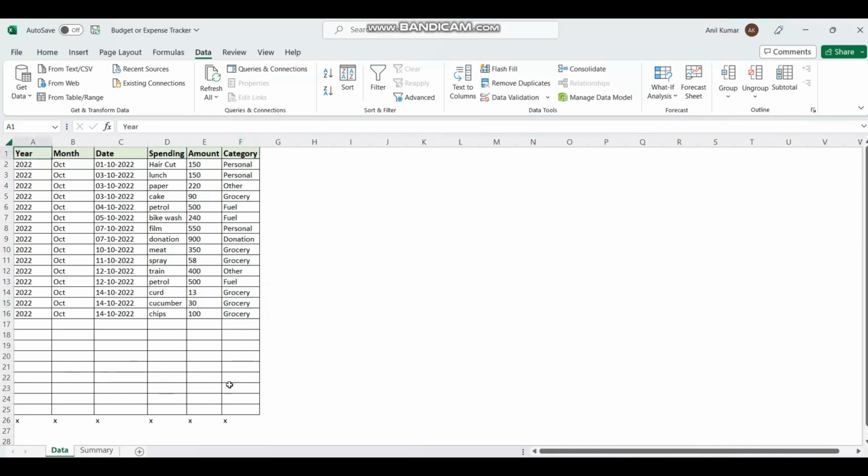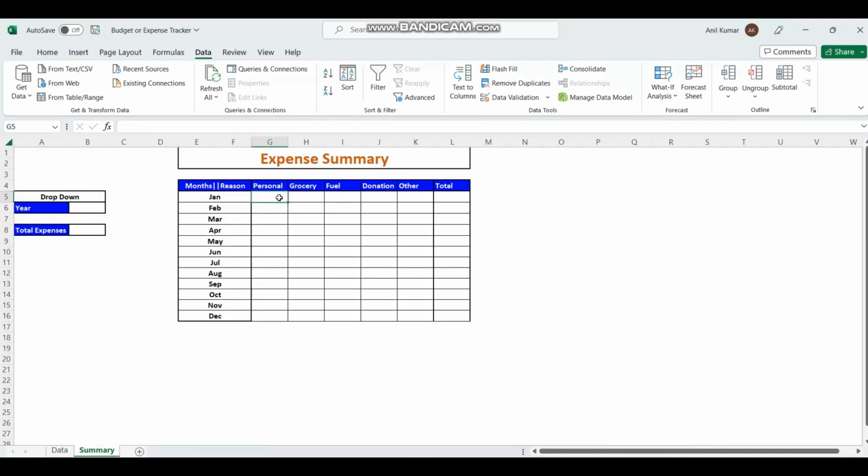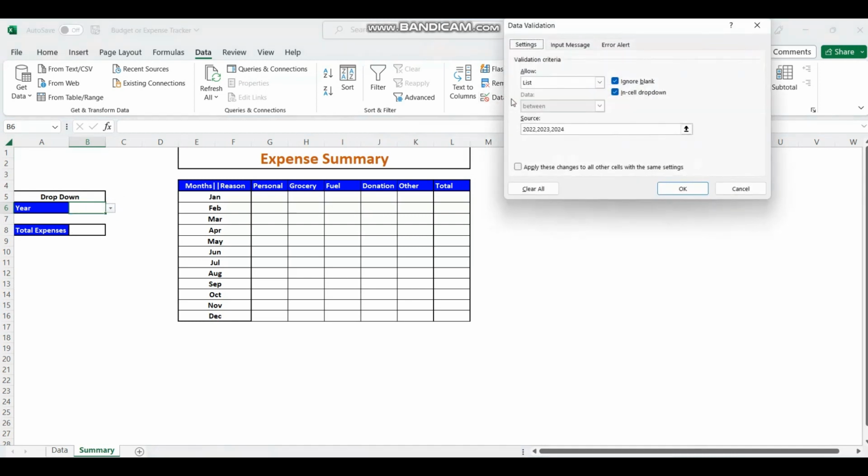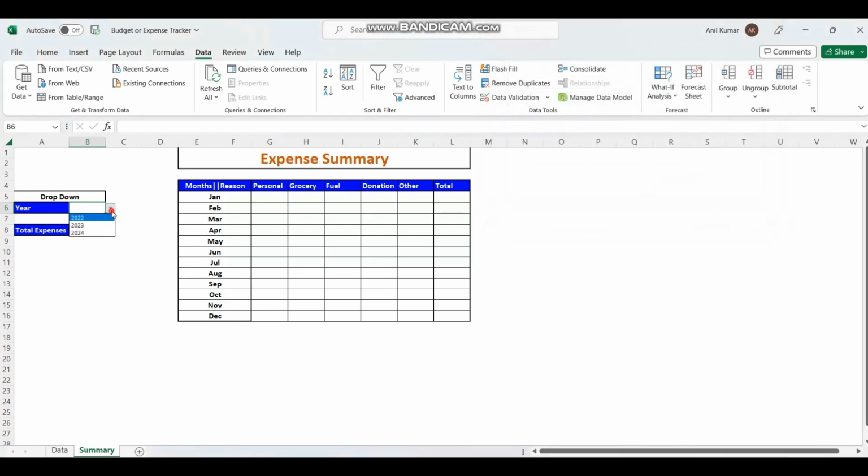Okay, once the data is updated, go to the summary tab. Here I have to use the SUMIFS function. Before that, let me add the year in a drop-down. Again we have to use data validation. Looks like I have already included it. Let me show how I added it. Click on Data Validation, List. See, here I have not selected a range. I typed manually 2022, comma, 2023, comma, 2024. Enter and click OK. So let's see the drop-down. Let me select 2022.